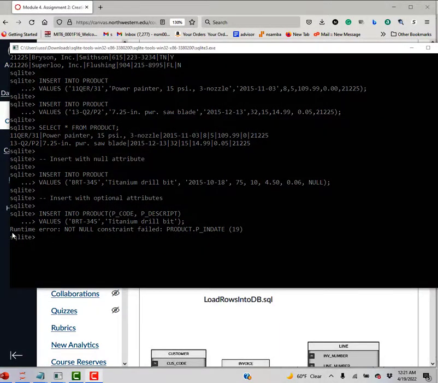Okay, so we have a runtime error for the last one. That is because there are many attributes in product, including, as a starting point, the in date. They are not null, but here we did not give values. That is the problem, so it will not be entertained. This will not be loaded.